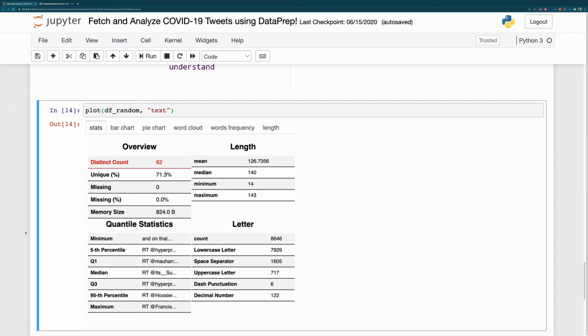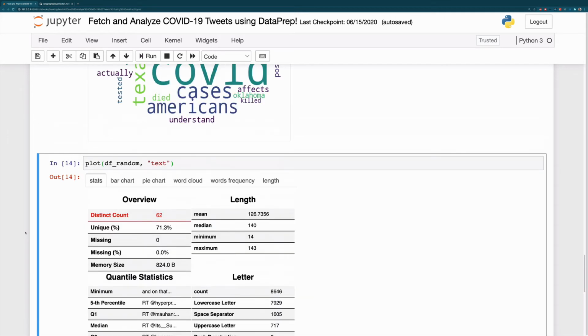So you can see how powerful this library can be to analyze text data, and not only just text data, it also works on numerical data as well. So if you have a different data frame with some new numbers and you want to analyze those numbers, it can also do that for you.